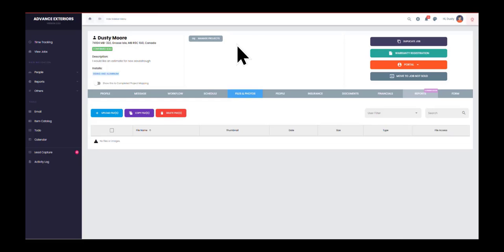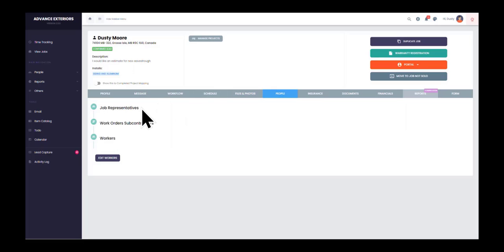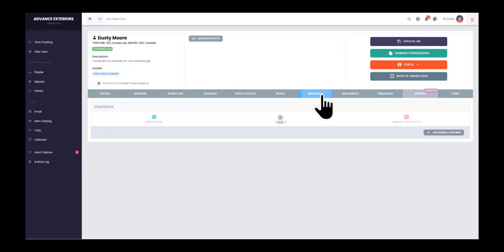The files and photos section is going to be where you're going to upload all your files and documents that are going to be stored company-wide and accessible by all the users. The people section is going to show you any job representatives, subcontractors, or employee workers that you've got assigned to this job. If you do work for insurance companies or general contractors, in this section you can record claim numbers, deductibles, as well as which adjusters are assigned to this project.